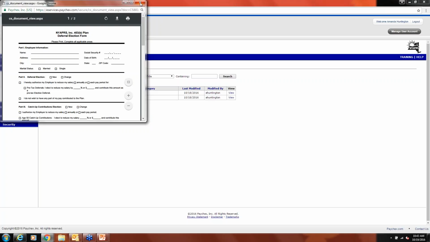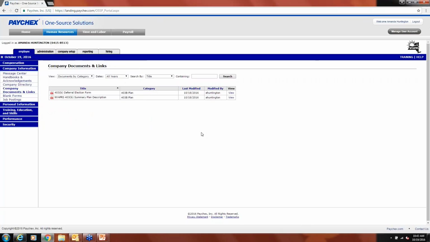It's another resource for you in the event that you do need to make a change. Instead of having to go through the process of requesting a form, you have it right at your fingertips.